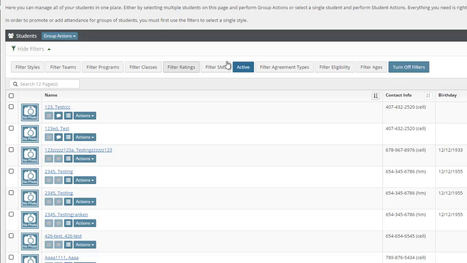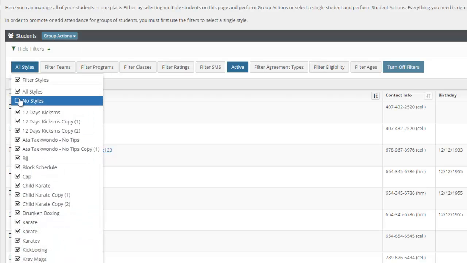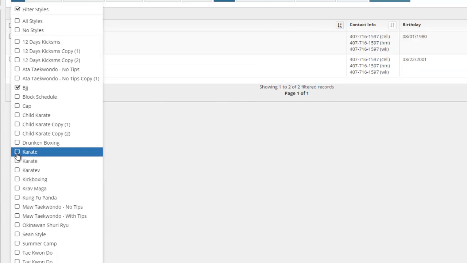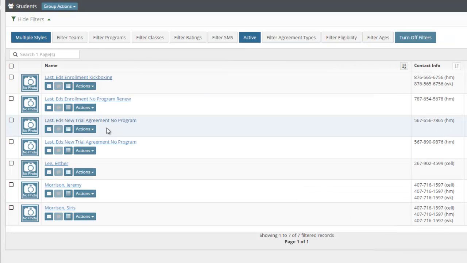So we have these power filters here at the top of all of our student lists, where you can very easily pop down this style item and say, okay, I want all the people who are in BJJ and who are in karate. And you just tick those items. It's multi-select. I have my 7 people here who are all in BJJ or karate, right? And then maybe I also want to know what program they're in.